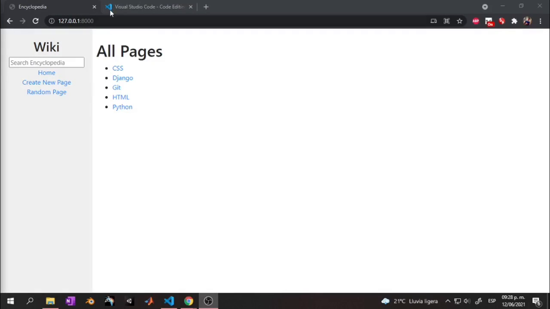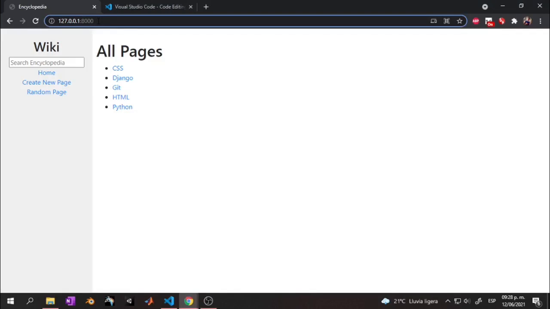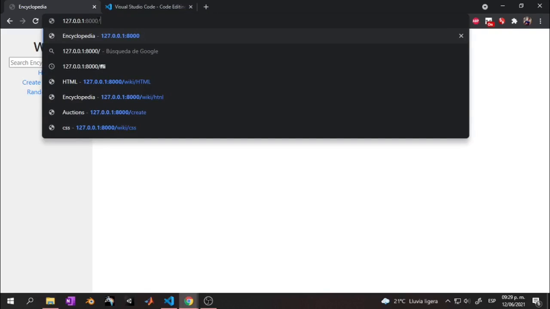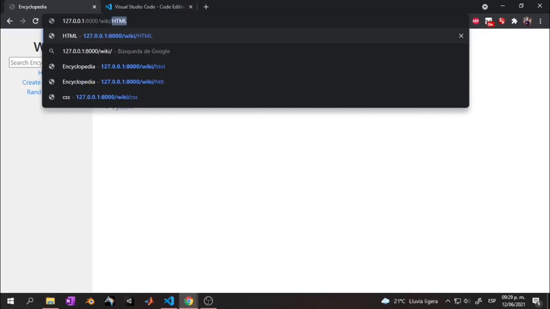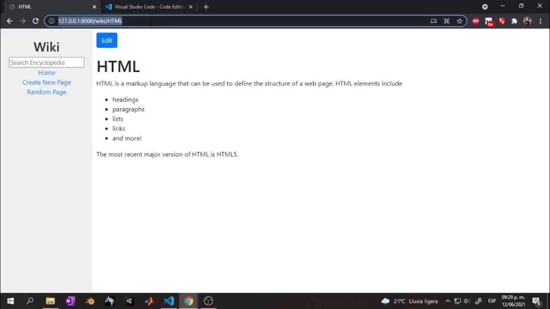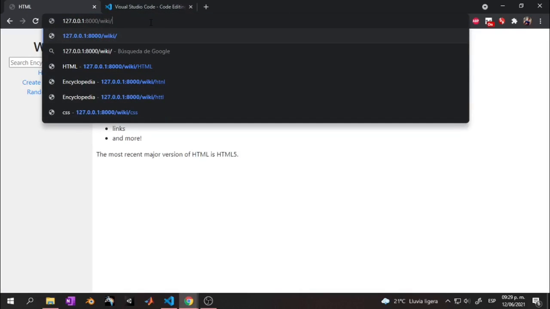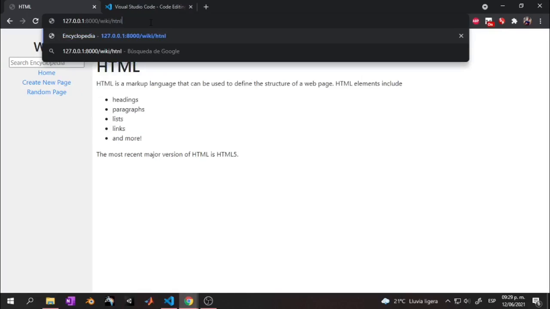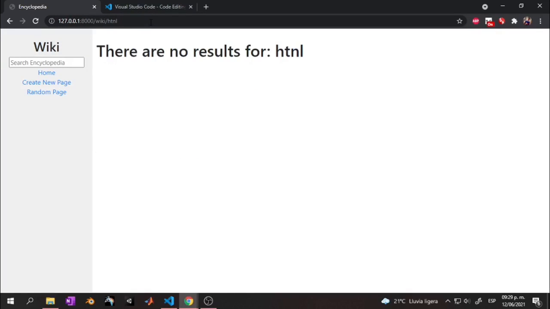Let's start with the entry pages. Here in the address bar where the localhost URL is, if I type /wiki/ and an entry title, there are two possible scenarios. If the entry exists, we will be redirected to its page, for example HTML. On the other hand, if the entry doesn't exist or it's misspelled, like HTM, we will be presented with an error page. There are no results for HTM. Well, the user can correct their mistake.